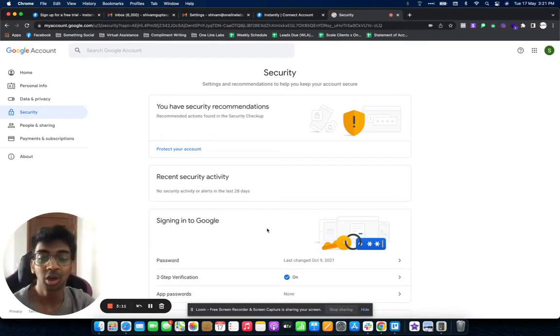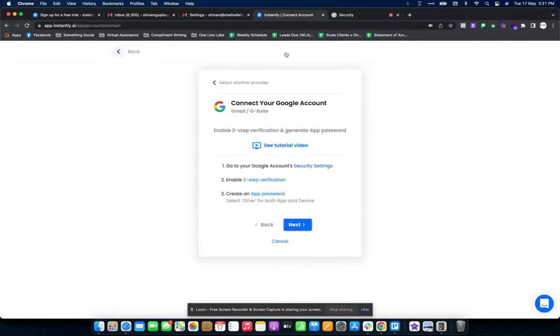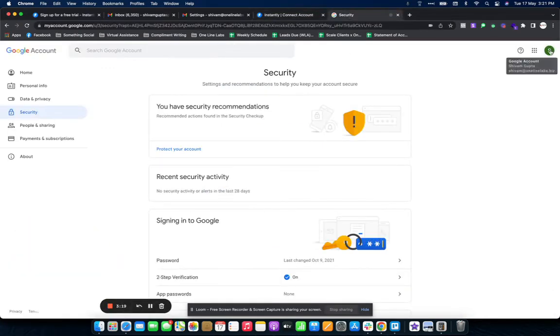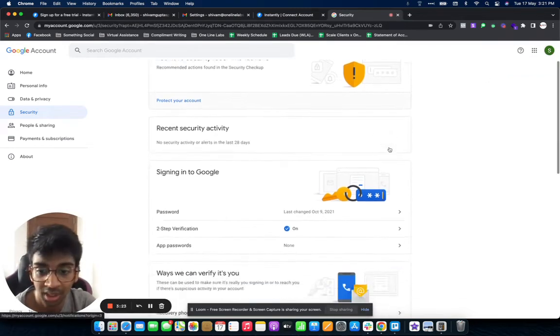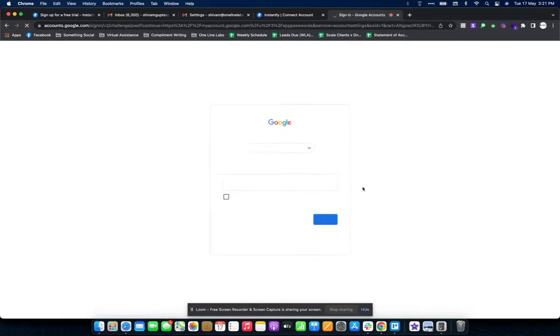Yep, so here we go. I just enabled two-step verification. All you need to do is click on this security settings and you'll be taken to the security settings. Make sure that you're logged into the Google account that you're actually going to be using for email. Then all you have to do is click on app passwords right over here.